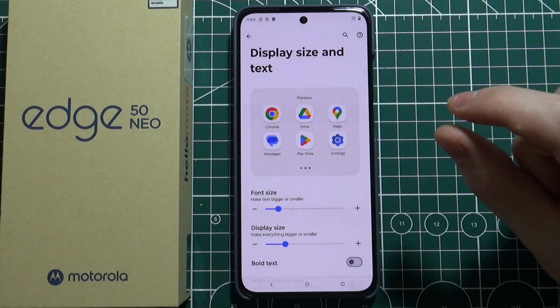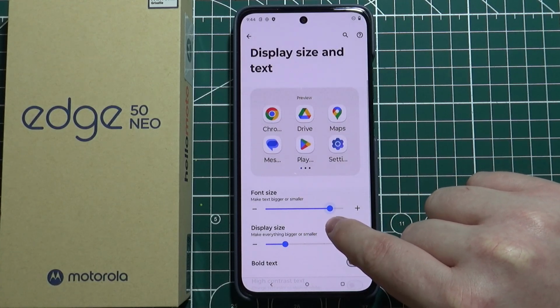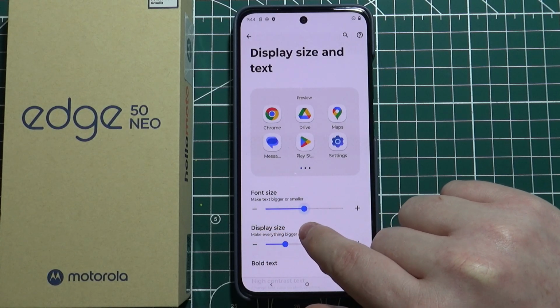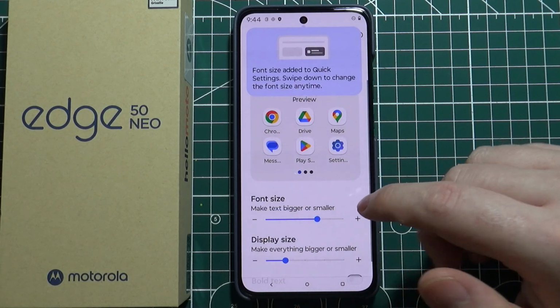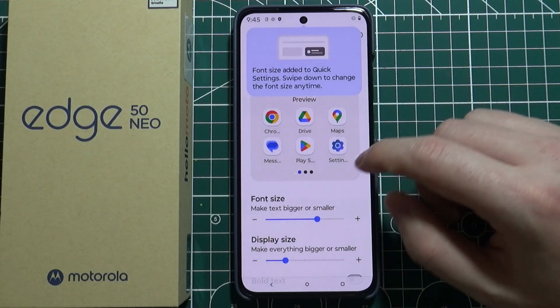If you want to change only the text size, adjust the font size using a slider. If you move it to the right, it will become bigger. If you move it to the left, it will become smaller. In this case, let's go for that size, and as you can see, our text size has been changed.